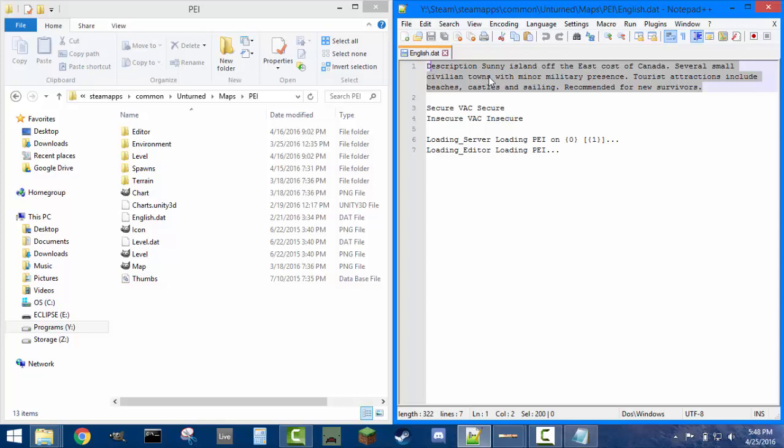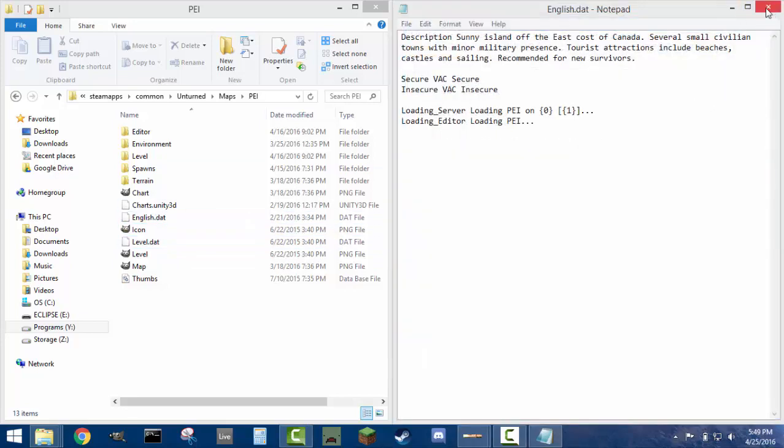So pretty much if I wanted to change this, I could. I'm not going to. I will on a test map, and you'll be able to see the changes. So that's where you find the description in the English.dat. So that's pretty simple.